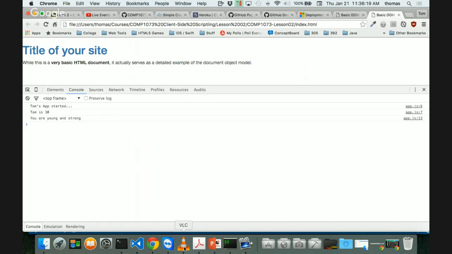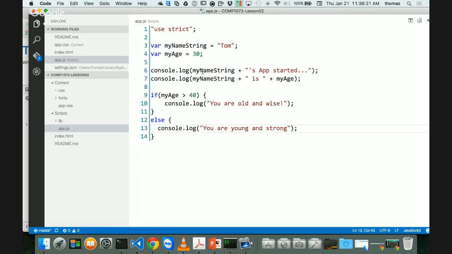No problem. Okay. Let's go back there and change this to another number. Let's change it to 40, right? Remember we said 40 still fails, because 40 is not greater than 40. If my age is greater than 40, well, my age is 40, and it's equal to 40, sorry. So because it's equal to 40, this condition still fails, and I'm still going to get you're young and strong, right?